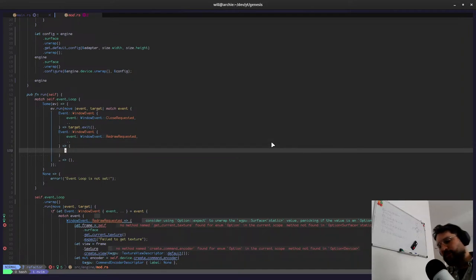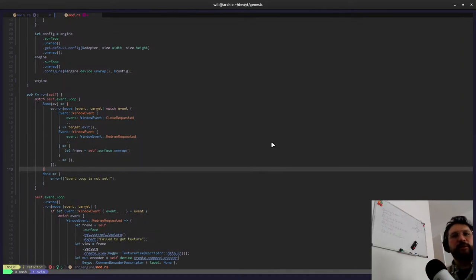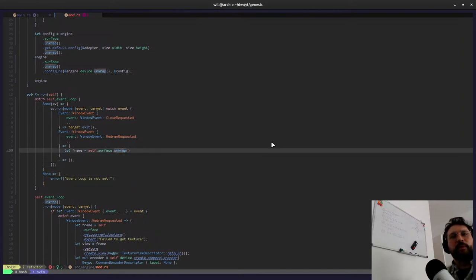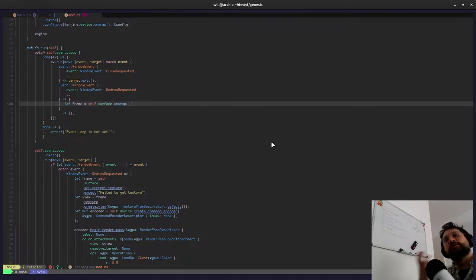Okay, so I'm just gonna finish what I was doing. Redraw request. So I'm gonna do let frame equal to self dot surface dot unwrap. And here we're handling the error. If the event loop is none, we already handled it. So we cannot get to this point if we don't have a surface. That's why it's safe to unwrap here, having that in mind. Maybe it's not a very robust solution, because if it wasn't just me working on this project and someone changed something where they didn't return the engine default with all the options set to none, it would be probably confusing, I'm thinking. But again, I feel like this reads pretty clearly.